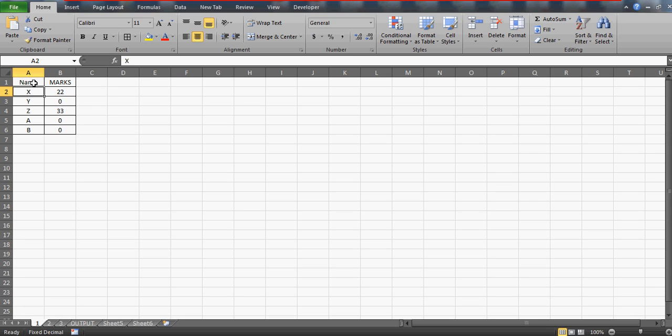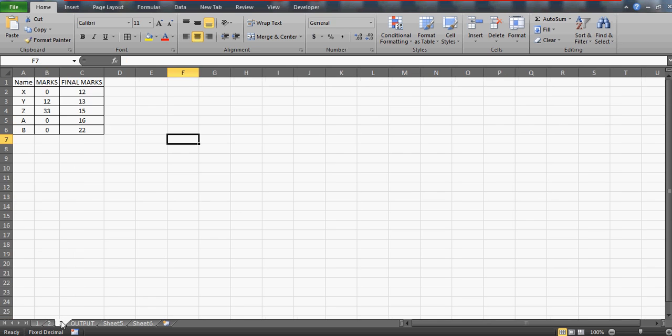This comes from somebody who said that he has 3 sheets, and he has the names and the marks here, and similarly in sheet 2 again the same names and the marks, and in the third sheet again the same names, marks, and one additional column which is final marks, right? This is more of a dummy data. I did not work on exactly the data which was sent to me, but the concept will remain the same.